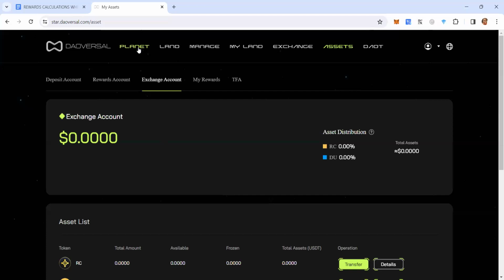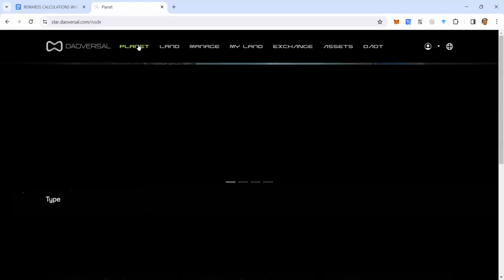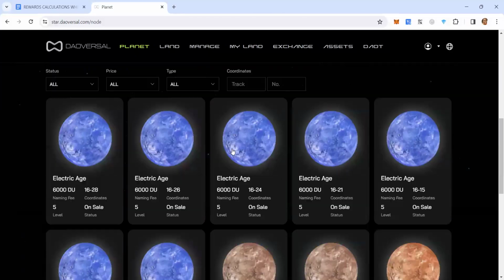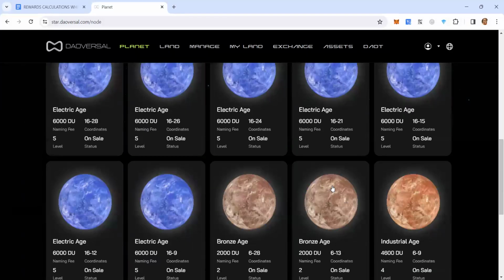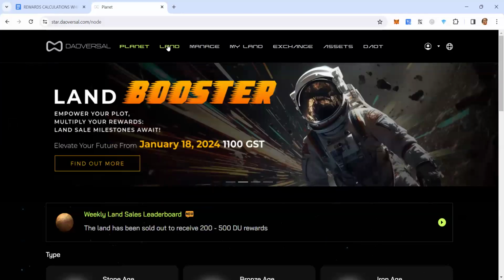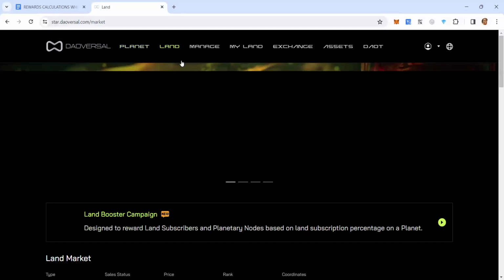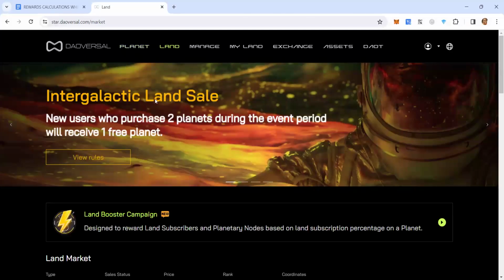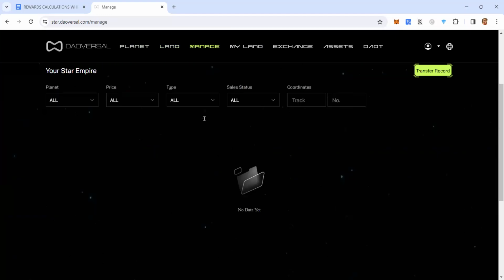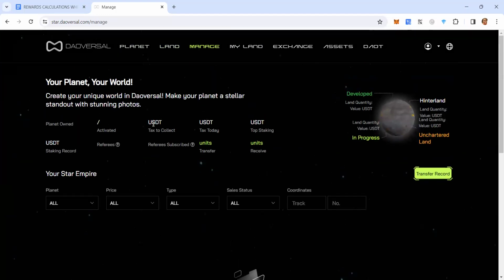So if I go back up to here, these are where all your planets would be if you're looking to purchase a planet. These are all the planets. I'm just going to quickly walk through that, not going to spend much time on it. And then this is your land tab. This is where you would come if you would like to purchase land. And then you've got your manage tab, which you would use to manage all of your planets and your land.